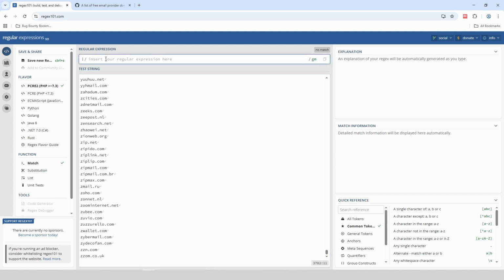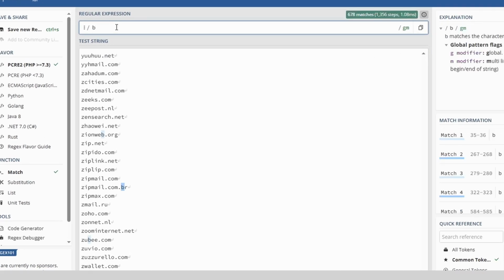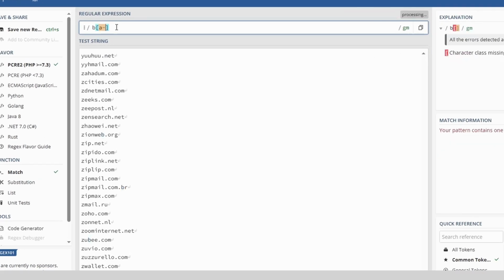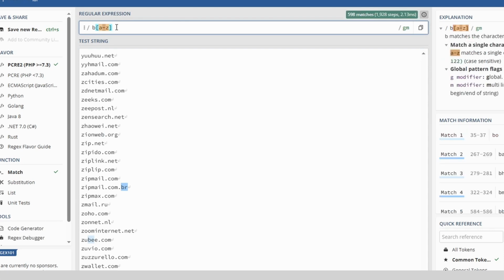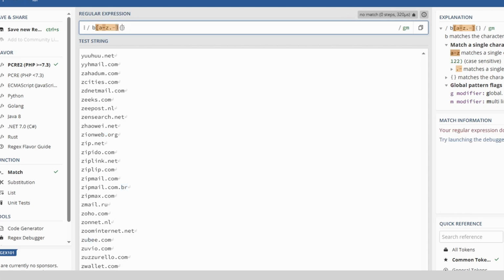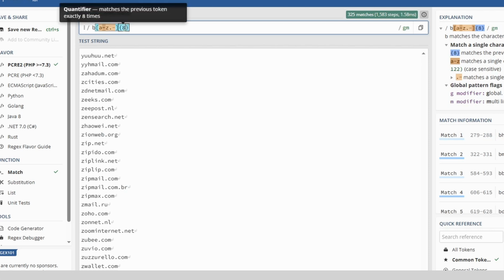So let's start with our b character and then our square brackets with a to z. We could search for a dot in case there's any subdomains in here, and our hyphen, making sure that the hyphen is at the end so that it doesn't cause any issues. And then we know that there's 8 unknown characters, so we can use our curly brackets with the number 8. So this is specifying that there has to be 8 characters which match these characters in the square brackets.